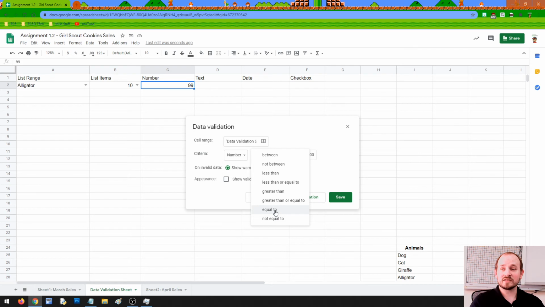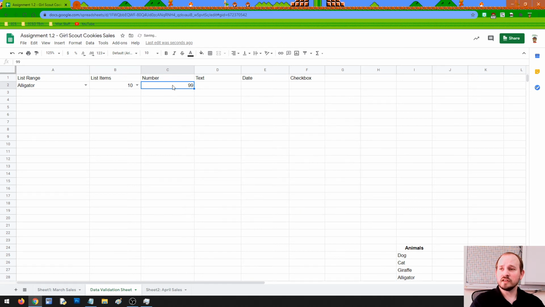So you can even make it so they have to type in a specific number, or if it's not equal to specific numbers as well. So for example, you could reject the zeros or things like that in any sort of spreadsheet. So that's pretty cool. And let's say we didn't want to put it in, we can just click remove validation, and it completely removed it, and we can type in literally anything that we want.